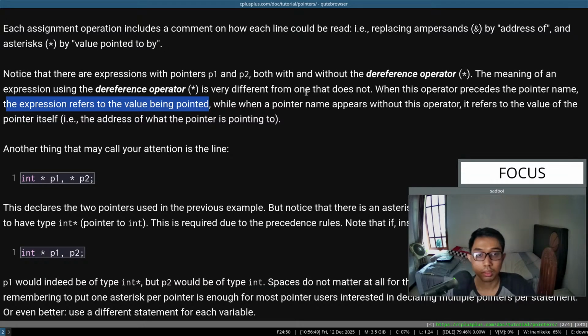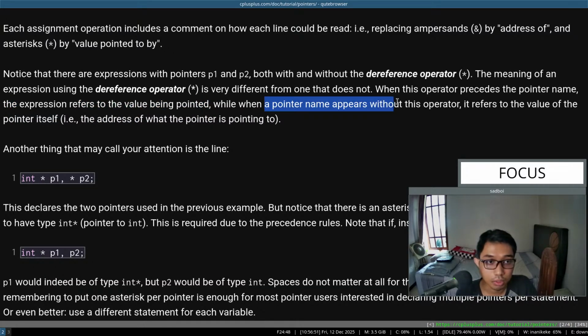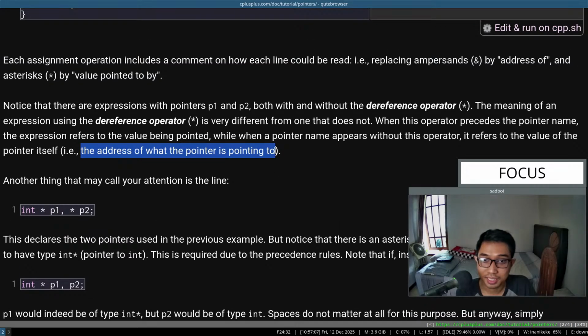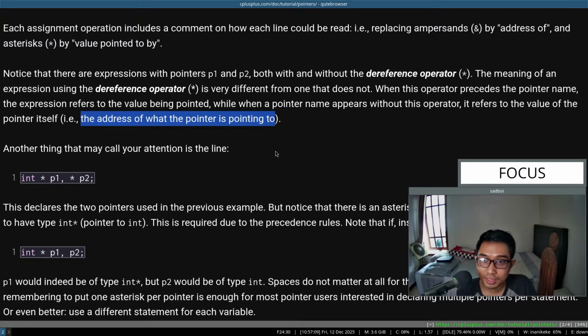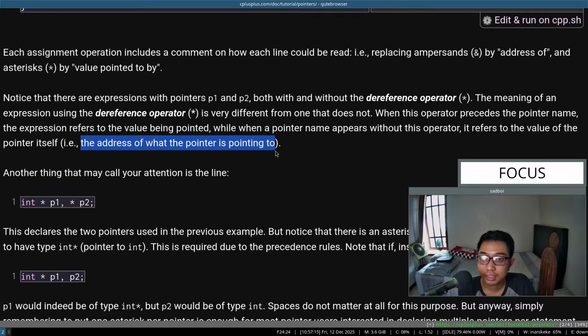When a pointer name appears without this operator, it refers to the value of the pointer itself: the memory address of what the pointer is pointing to. That is quite a mouthful to say. Basically, we are storing the memory address, right?